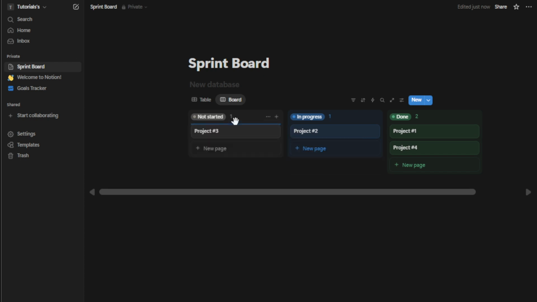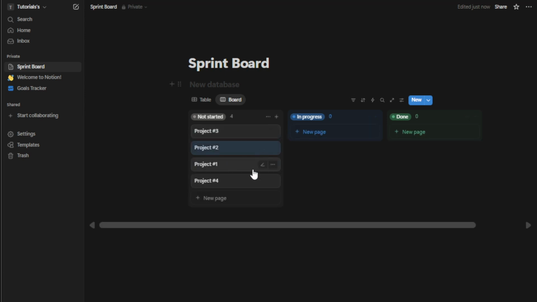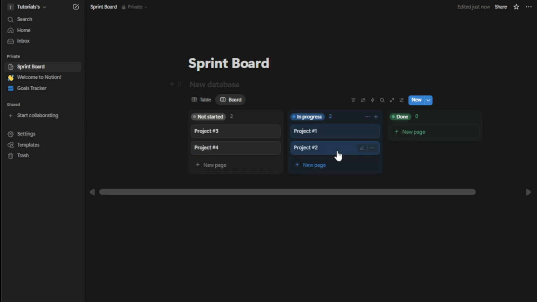Finally, let's talk about moving tasks across stages during the sprint. As you work, tasks will naturally progress from planning to execution to completion. To move a task, simply drag and drop it between the columns. This motion not only visualizes progress, but also enhances transparency and accountability within your team. Each movement represents a step closer to achieving your sprint goals, and seeing all tasks visibly shift over time can be incredibly satisfying.